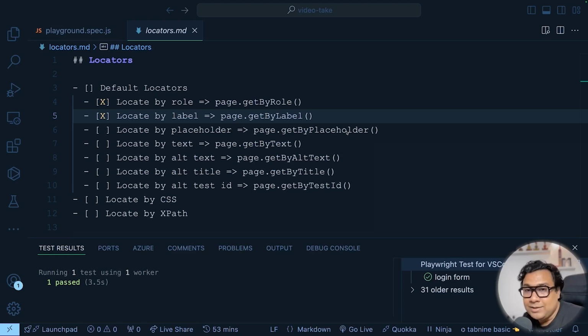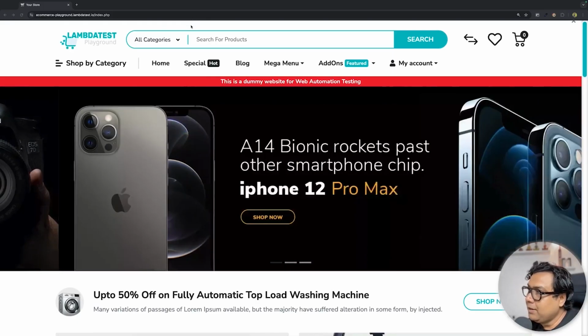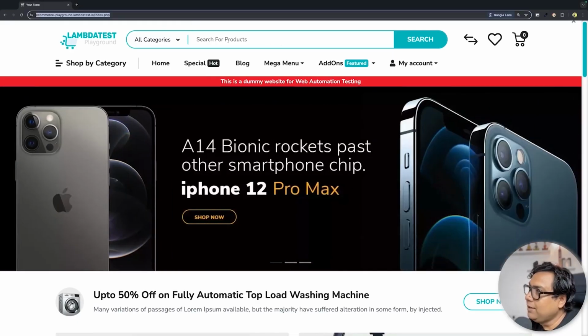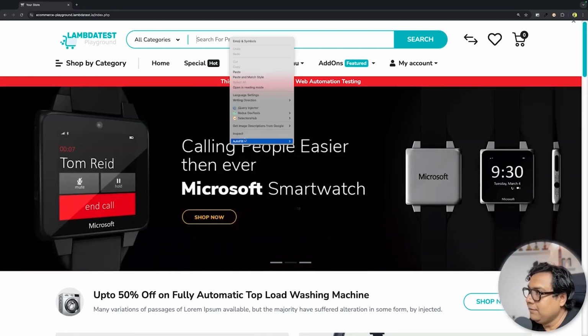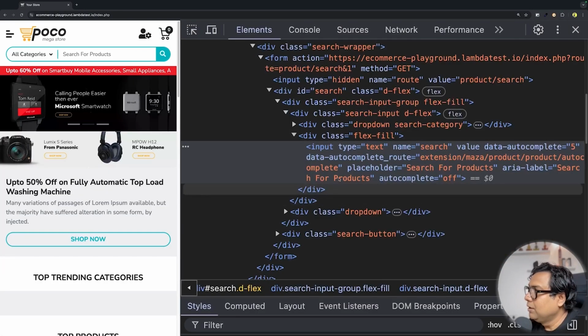Maybe it is not inside a form, but it has a placeholder text, and you can use that placeholder text to get the element and put your test cases on top of it. Let's see that as an example. Here on the playground, we can find a text field which has a placeholder text called search for products. And if I inspect this one, I don't see a label around it.